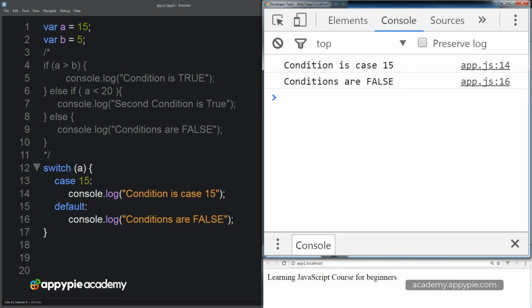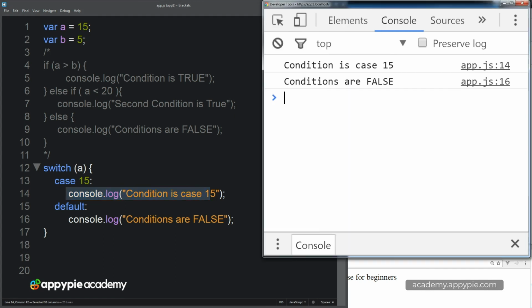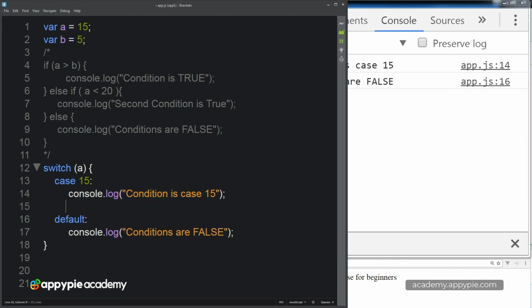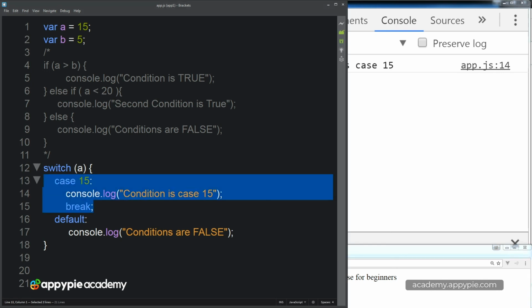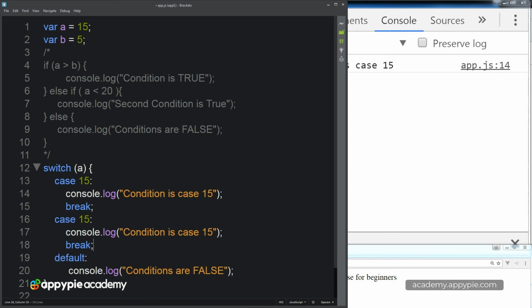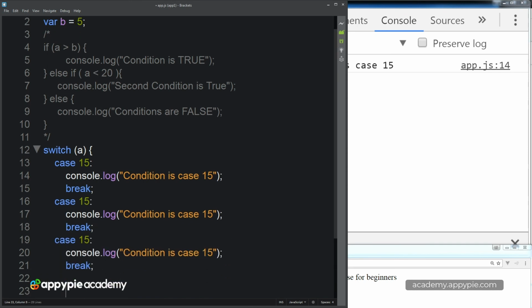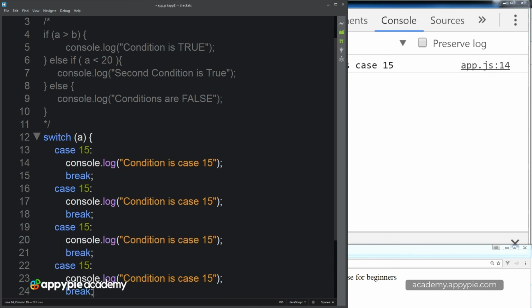And we see that condition is case 15, so it outputs it because this was true, but we also see that false is being output. And that's because we need to add in a break. So always remember that between the different cases that you're applying here, that you add in that break. And what the break does is that it stops the rest of the code from executing out and essentially sending out that default. So we saw that we have case 15, and let's do a whole number of them here so you can get a better illustration.